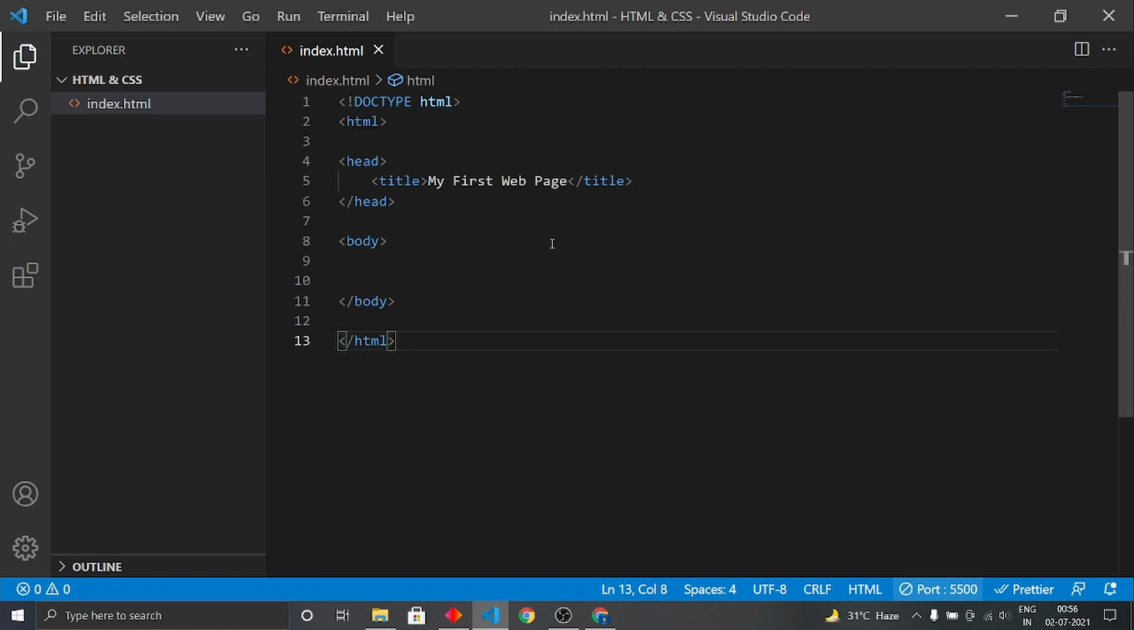JavaScript is a browser-based language. So JavaScript is a language which will be understood by your browser. The browser can't understand C++, it can't understand Python, but it can understand JavaScript. So that's why we mostly write scripts in JavaScript.